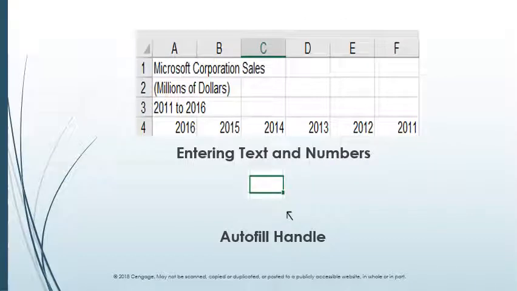You should open your new Excel worksheet. Then select cell A1 and type Microsoft Corporation Sales. In cell A2, type millions of dollars. Select A3 and type 2011 to 2016. You should notice that the entire entry in cell A3 will be treated as text by Excel because of the spaces and letters included.